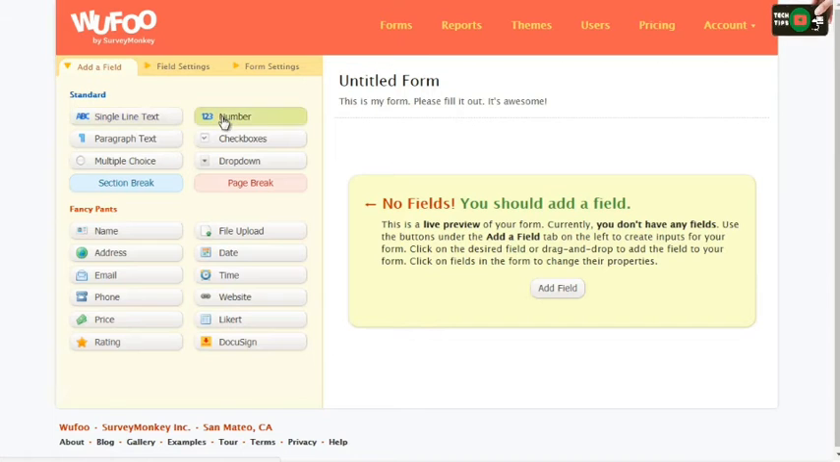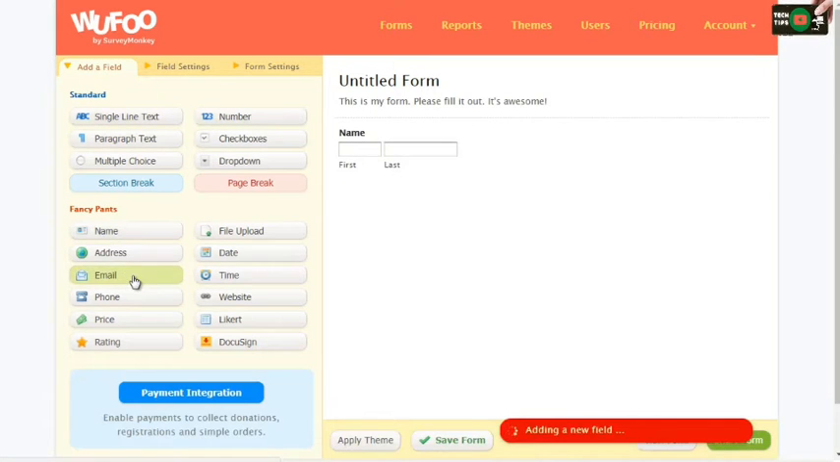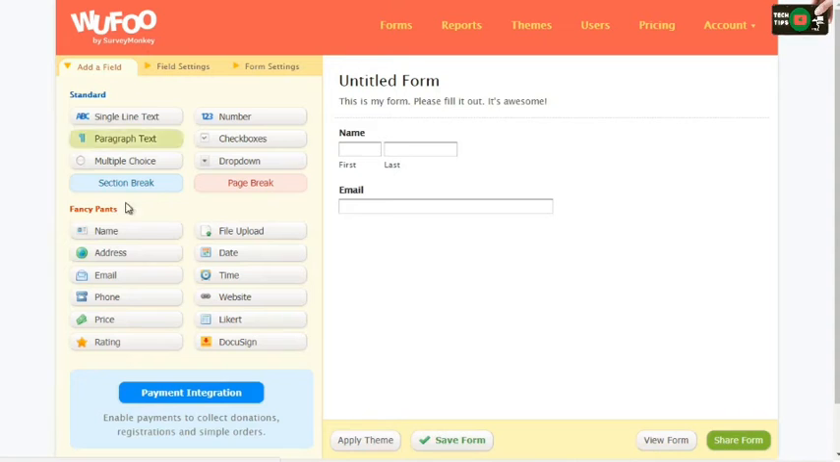So let's just enter here name and then email. If we just click it, it automatically shows up here.